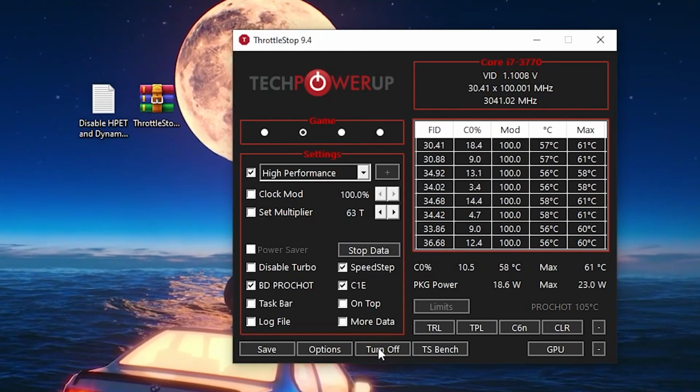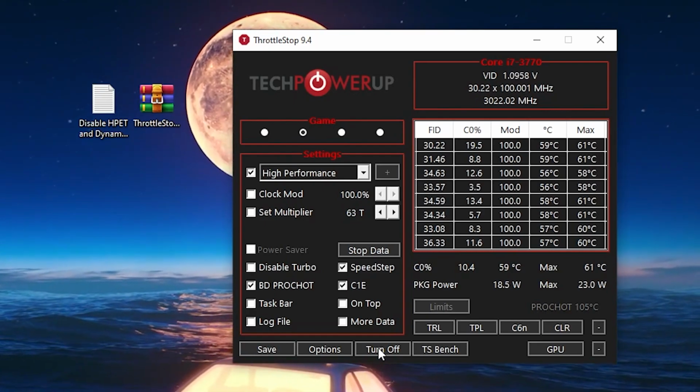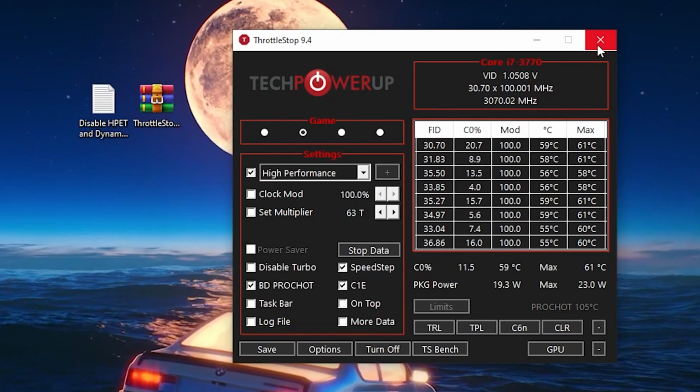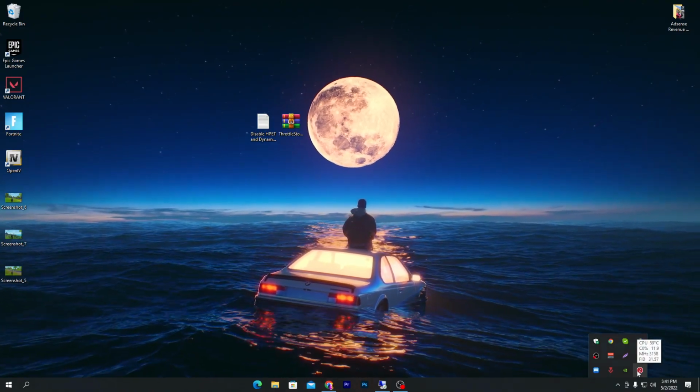You need to simply click on the turn on option, and guys, it will apply the best settings for your GPU automatically. You don't need to do any more settings. So once you're done, now you need to simply close it, or you can simply minimize, and this will keep running here in your background.